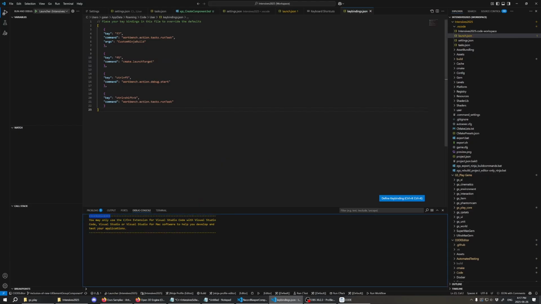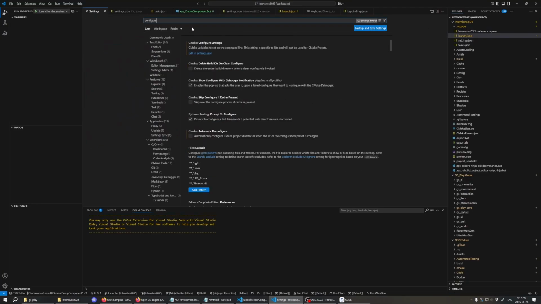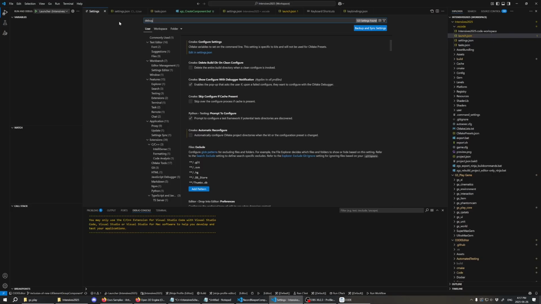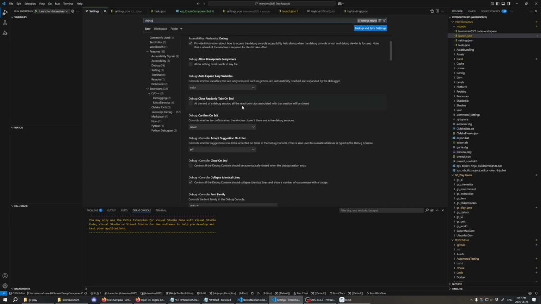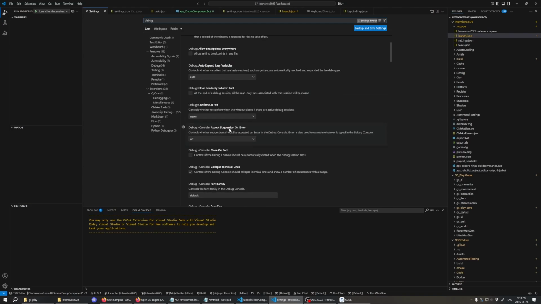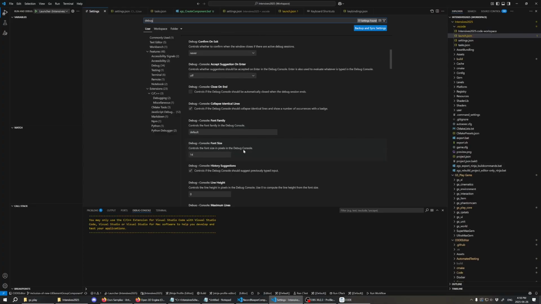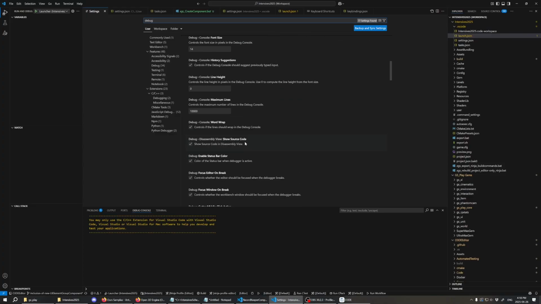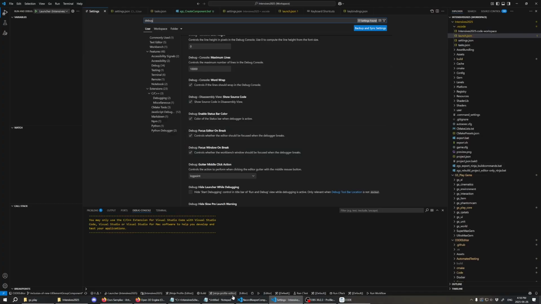Yeah, why is it telling us this? Debug start. Oh, see, I think it's probably... do we have a debug default profile windows, debug terminal, confirm on exit, console, close on end, collapse, font family, line height, word wrap, enable status bar. Do we have it here?